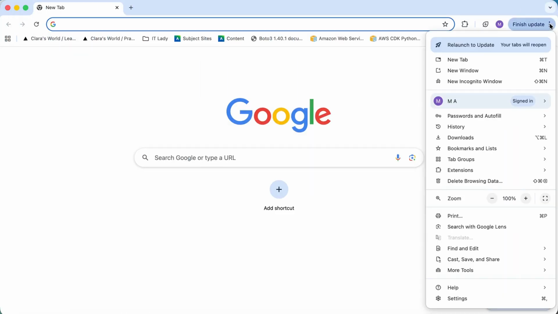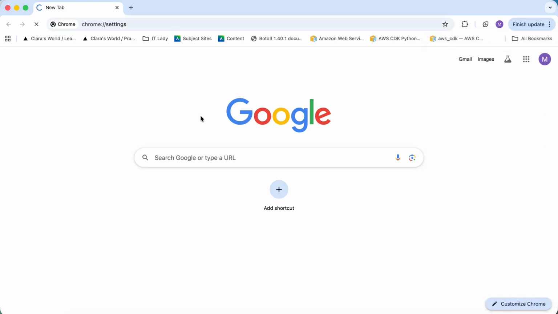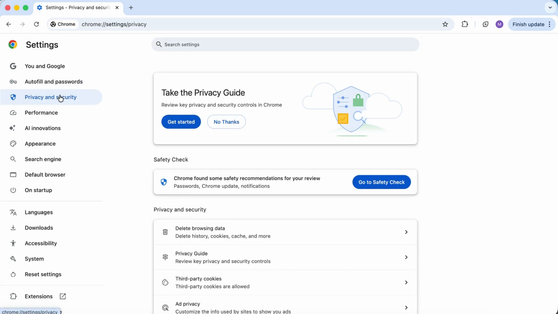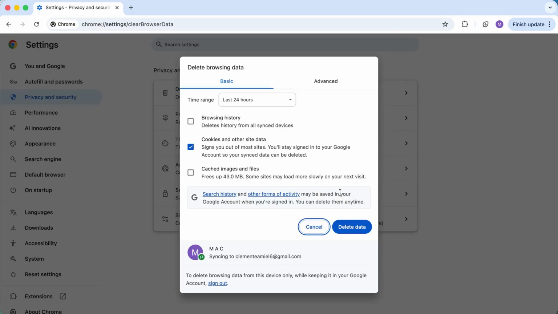For Mac users, the steps are almost the same. Click the three dots in the top right corner. Go to Settings. Click Privacy and Security. Then select Clear Browsing Data. Choose your time range and make sure Cache Images and Files is checked. Then click Clear Data.